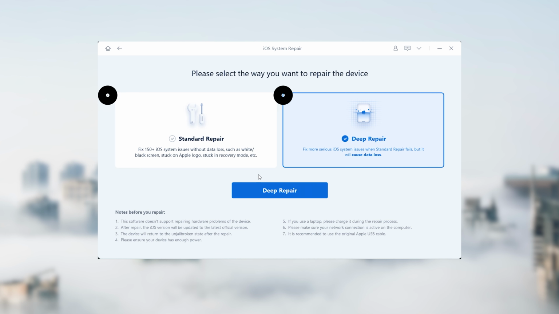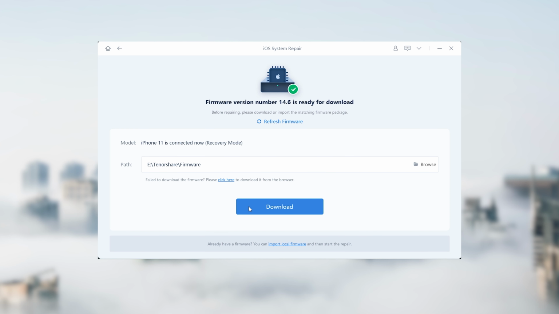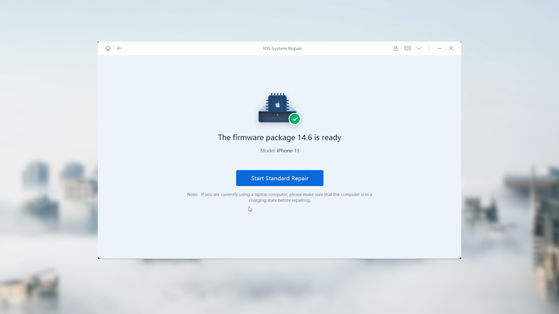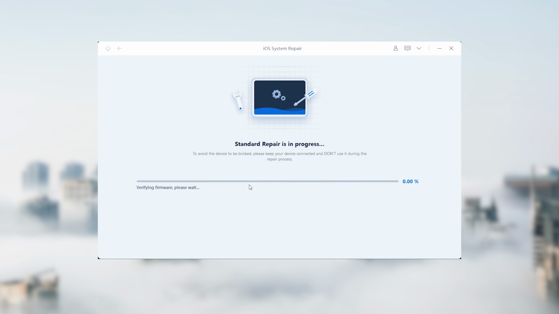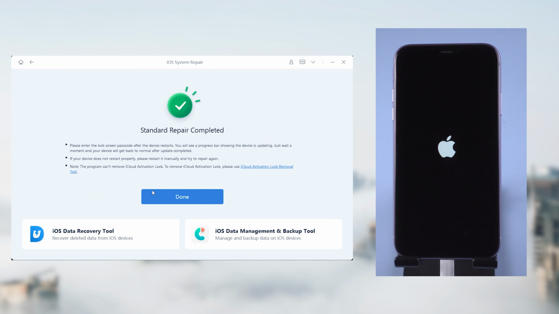So if you think your iPhone problem is not that serious, choose standard repair. On the other hand, choose deep repair. I click standard repair. It will download the firmware that is needed. When the download completes, click start standard repair. It will start repairing your iPhone. Wait for a minute. Then your iPhone is back to normal status.